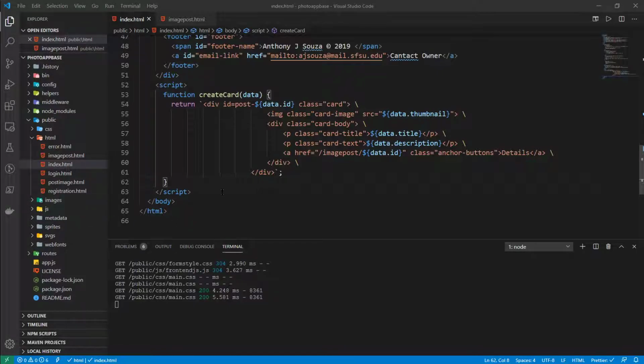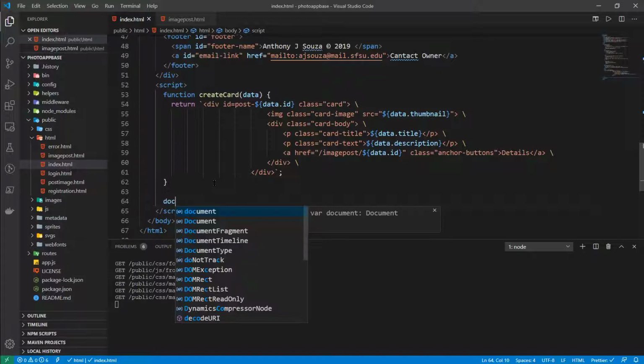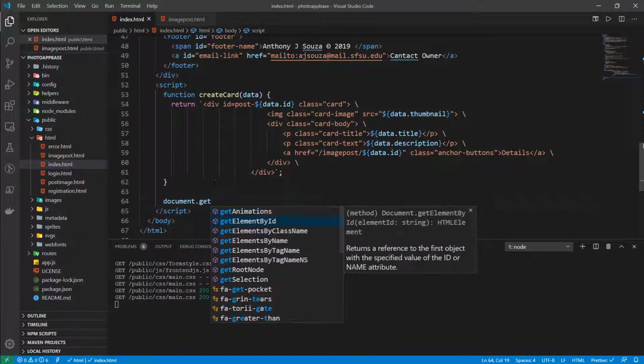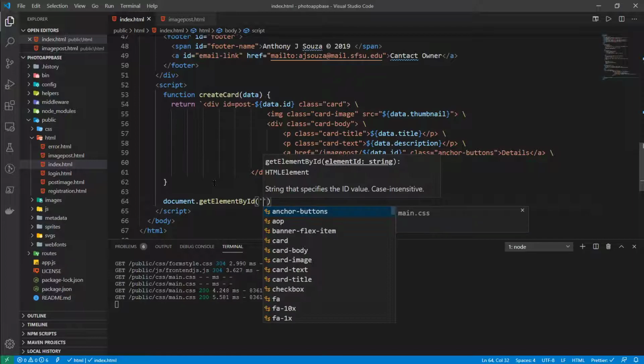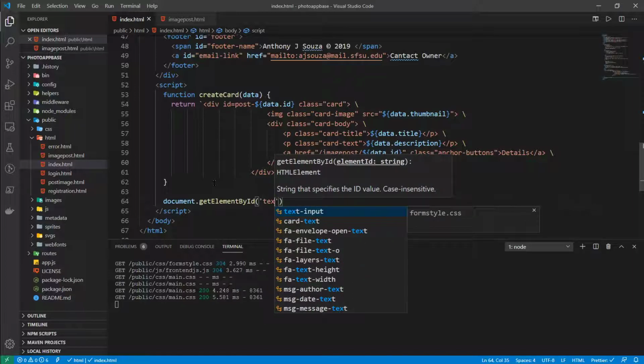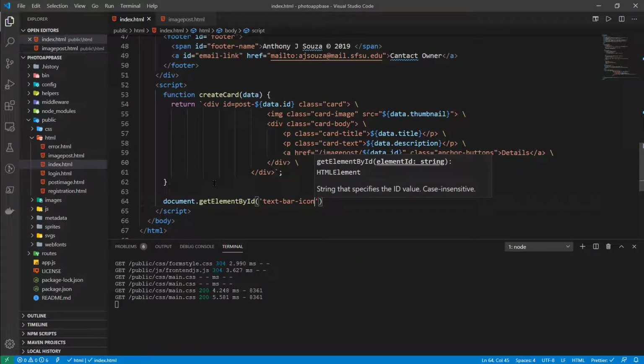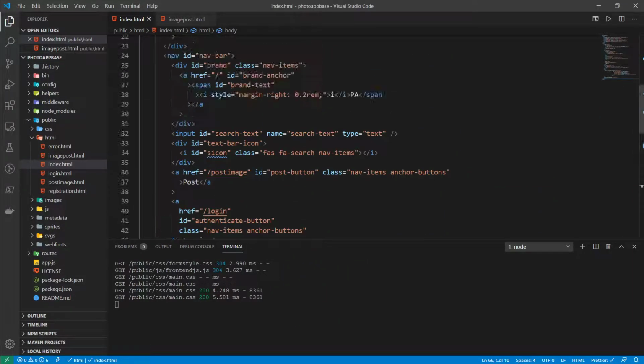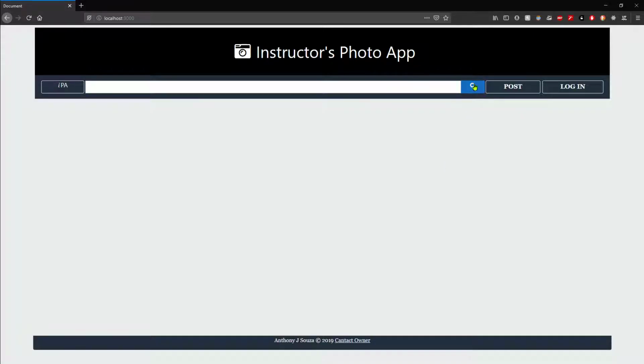So what I'm going to do is document.getElementById, and basically I'm going to grab the text bar icon. What this really is, this text bar icon, which is somewhere up here, right here, is this little div tag that I have on my homepage, which represents this little icon here. So when I click this, I want to run search.